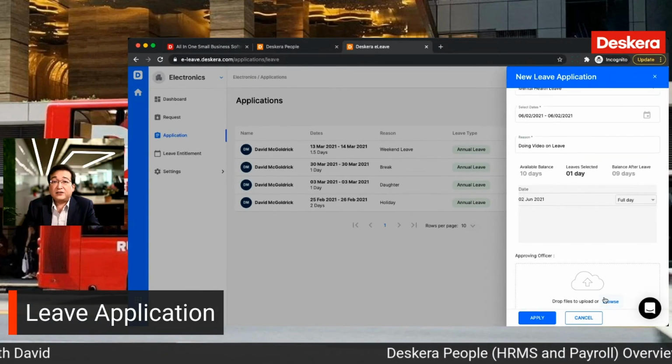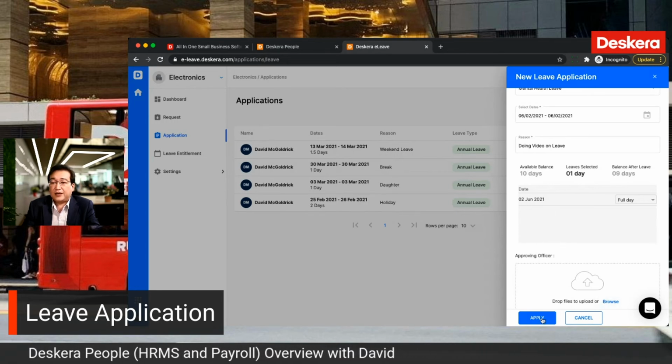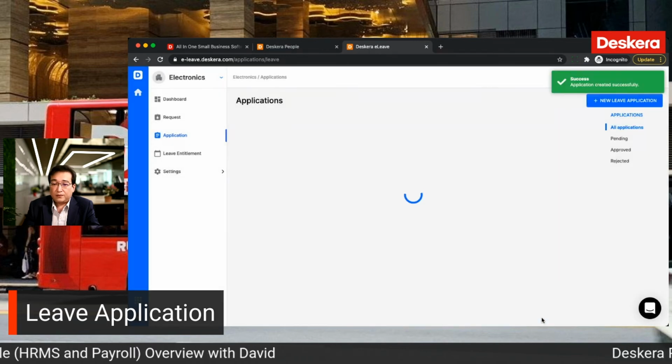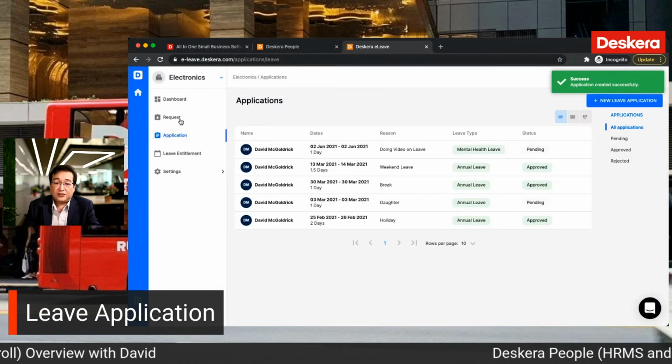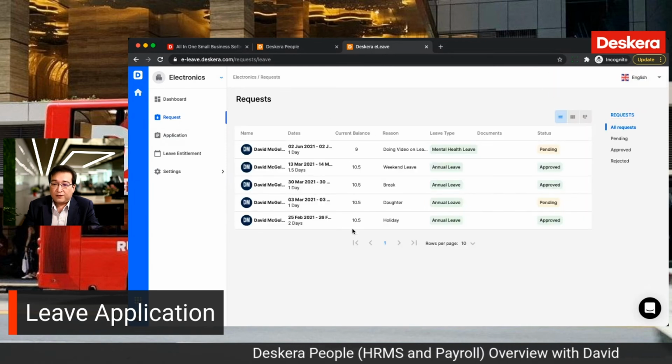Drop and upload any files here. For example, think of it like your medical certificates that you want to provide and share with them. This is where you can drop it in and we can apply it. After that, let's go to leave request. I can see here all the different requests.